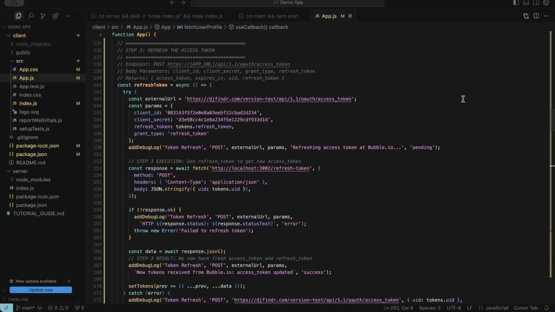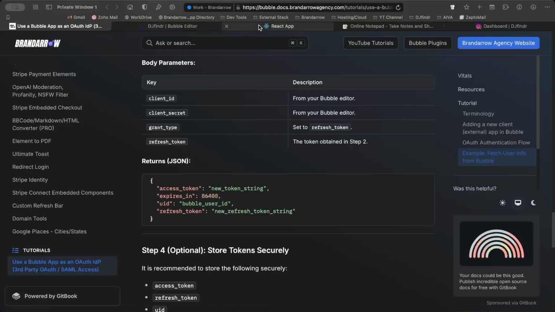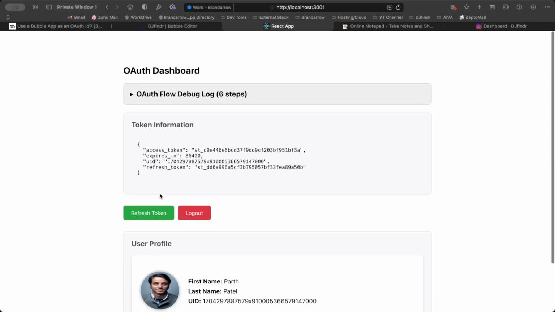So usually it's recommended not to save into local storage. You want to save it into a database, unless it's a very, very quick implementation. Then you could save it into local storage essentially. So to demo that, we're going to go over here to React app, and you can see I'm logged in here.